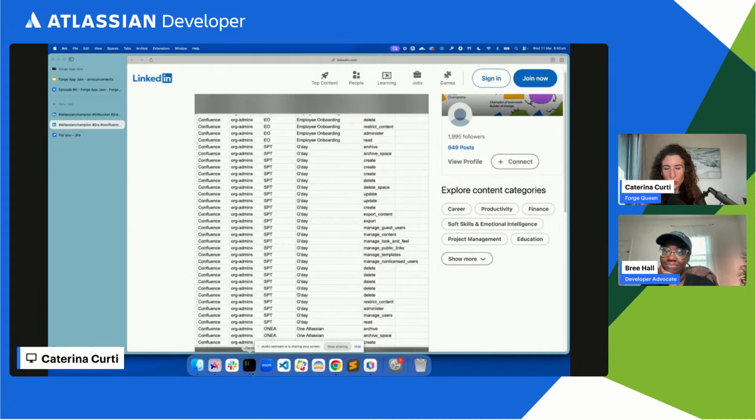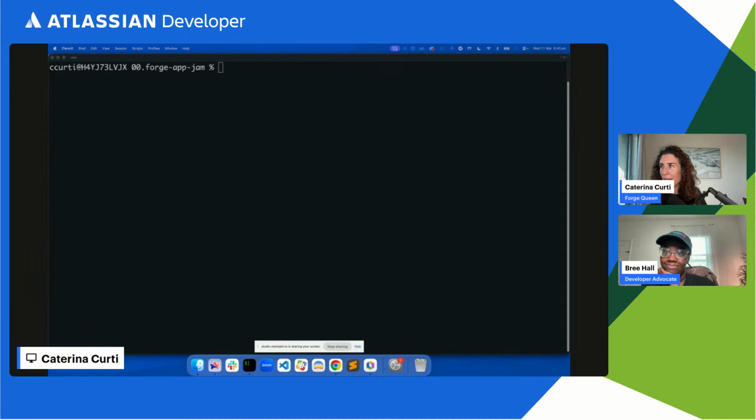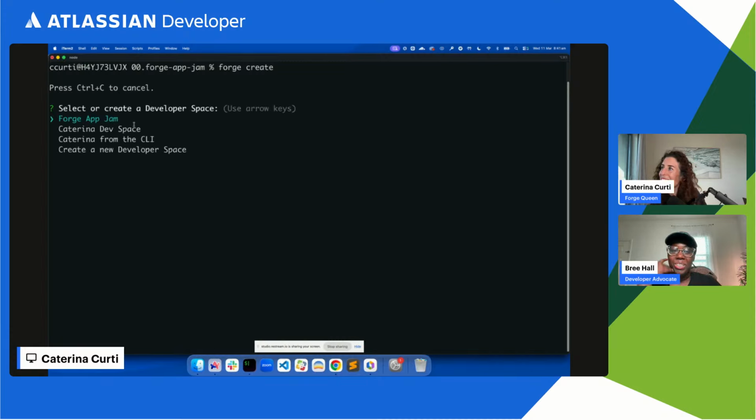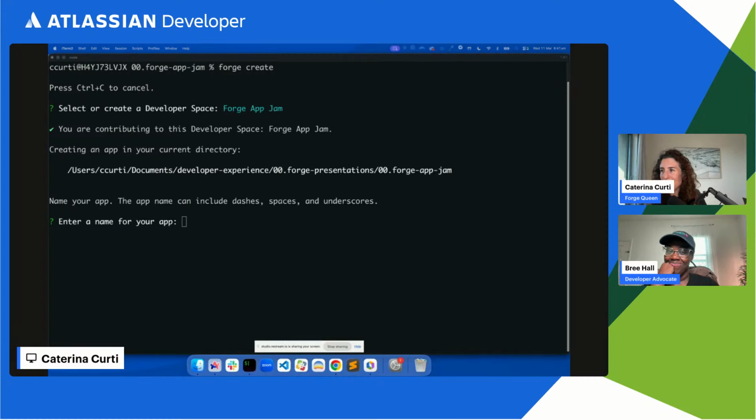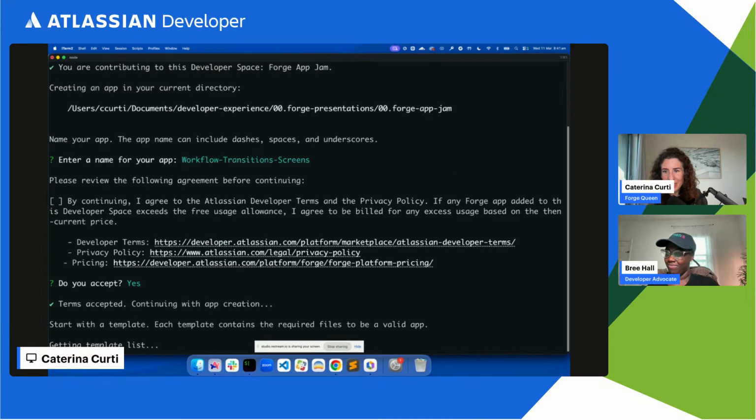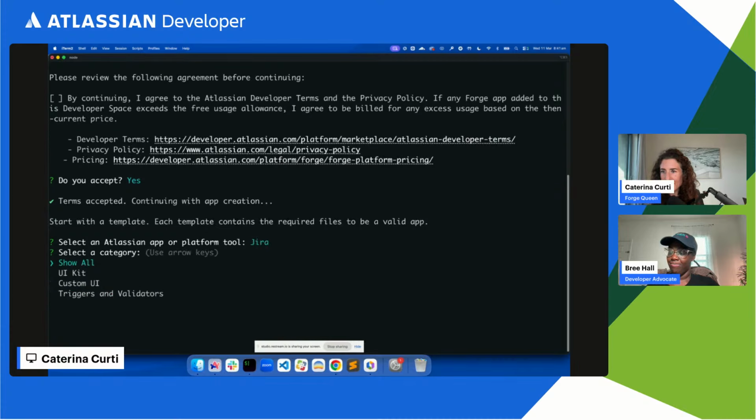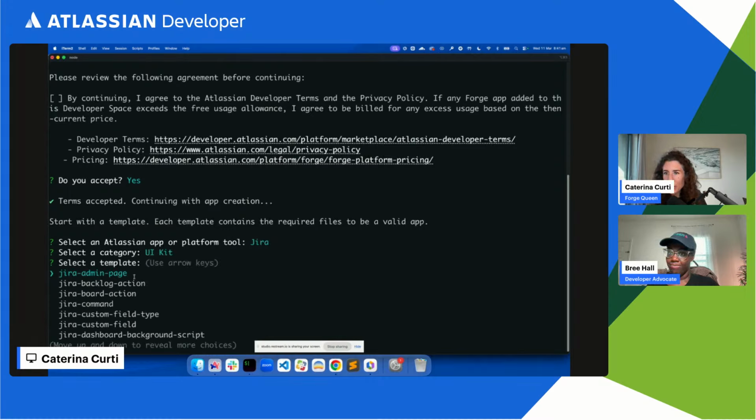So let me go to my console, because we'll start with a new app. What we are going to do today is a Forge create, just to create our new app. Starting a fresh new project, which is always like, yay, something new. Okay, Forge app jam. Workflow, transitions, screens. This is the name I'm going to give to the app today. It's a Jira app, and we are selecting UI Kit. And the template we are using is this one.